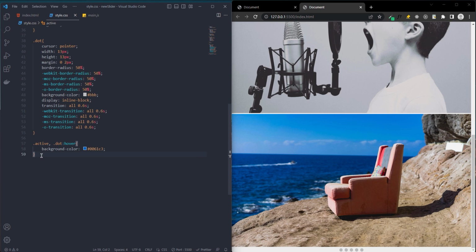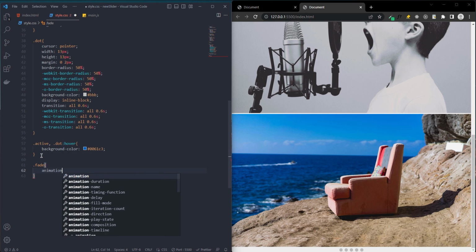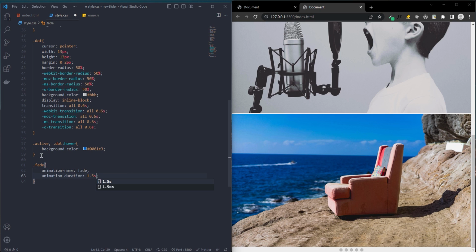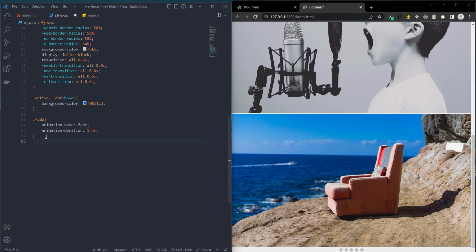Okay. Finally, we will add a style to the fade class. Animation name fade, and animation duration 1.5 seconds. For the fade animation, at first it will be 0% while opacity will be 0, and 100% while opacity will be 1.